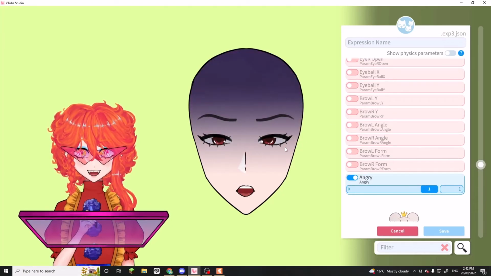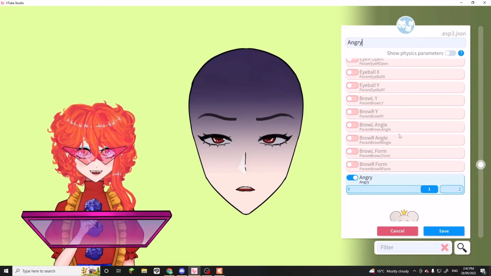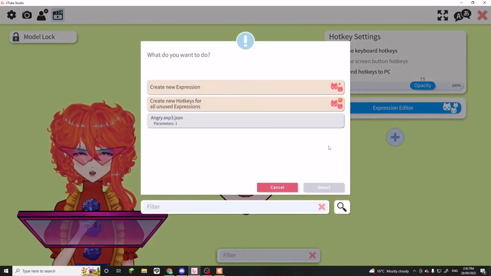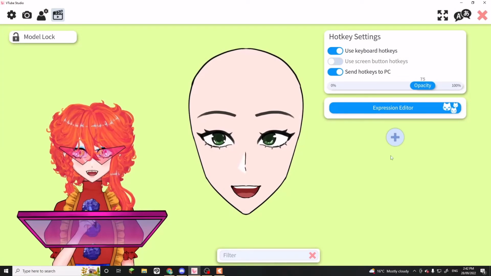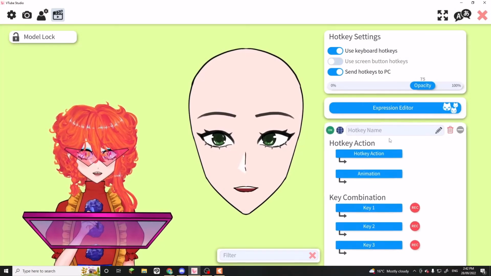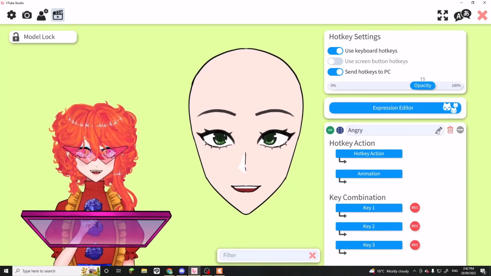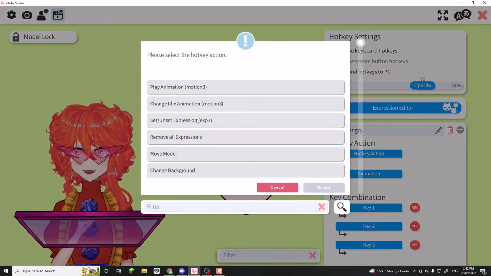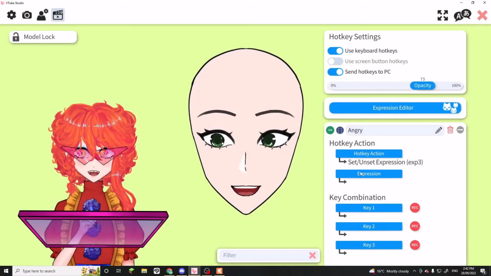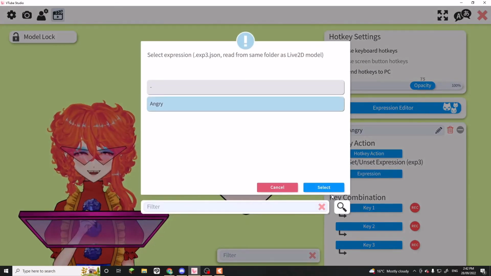So as you can see, this is what it looks like when it's turned on. Then at the top you want to name it angry, so that way Vtube Studio knows that it's angry. And then you want to hit the little plus symbol here. So this will make the hotkey name, you name it angry or whatever you want to name it, depending on the emotion of course, and choose the hotkey action set/unset expression. And then you choose your expression, which for us is angry.